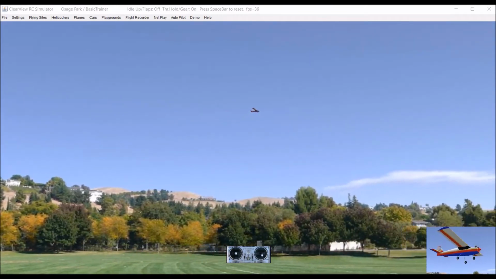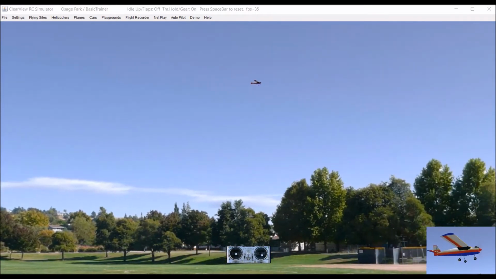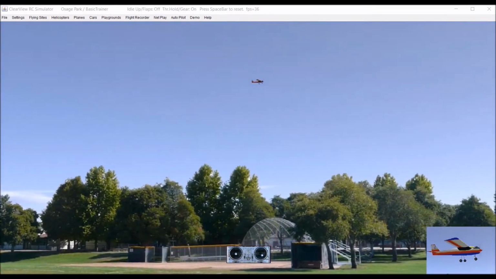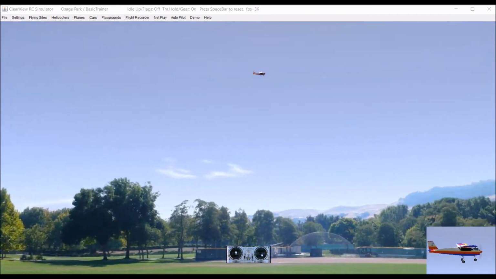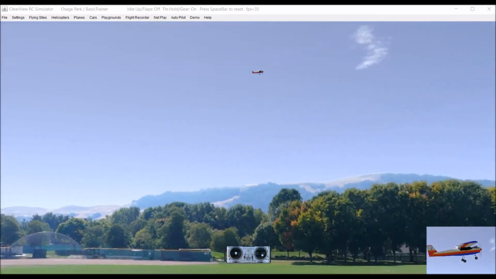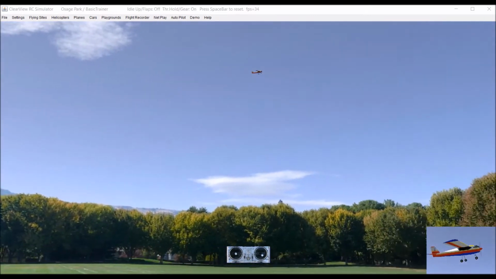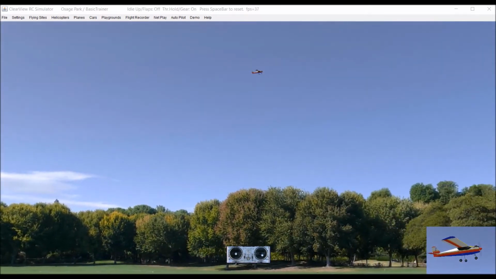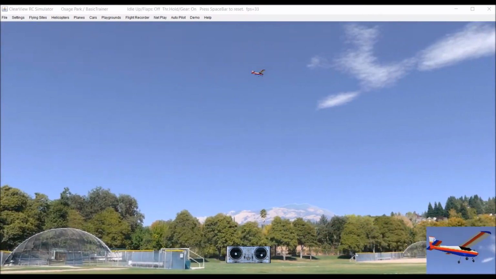Now let me show a coordinated turn. We are at about half throttle. We're halfway through the throttle. And now I'm going to give about 3/4 throttle and turn while pulling back on the elevator. That gives you a smooth turn. And now bring it back to quarter throttle and end the turn.